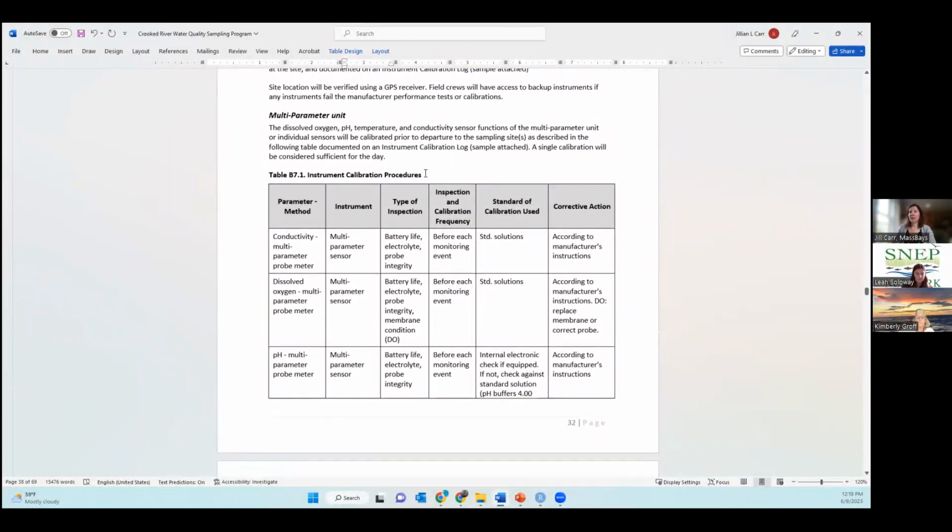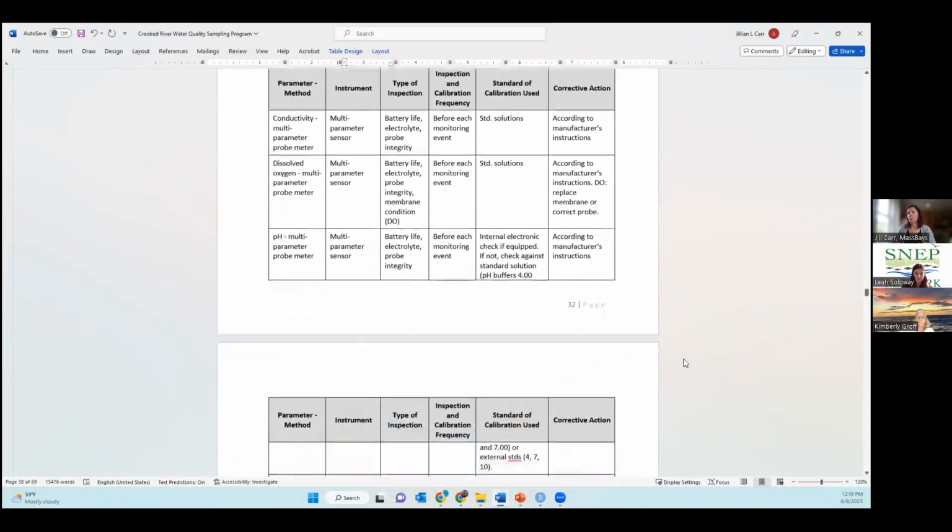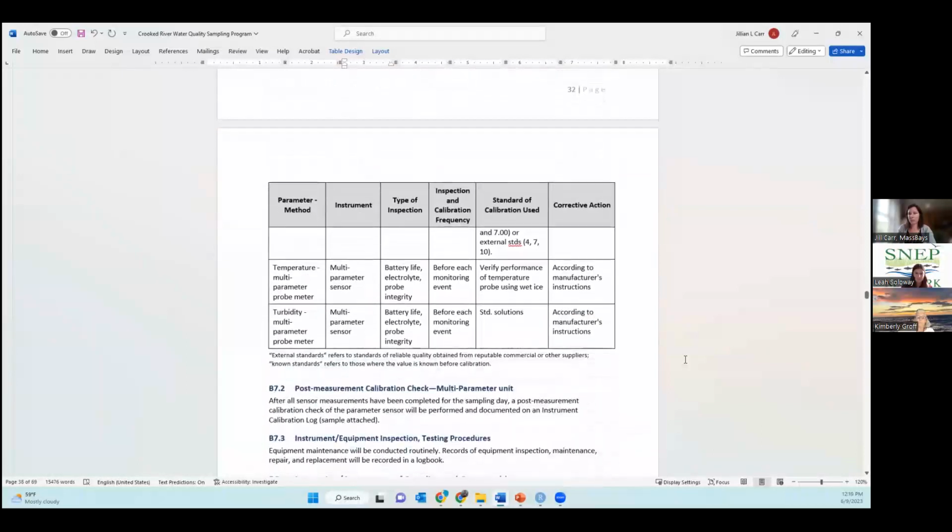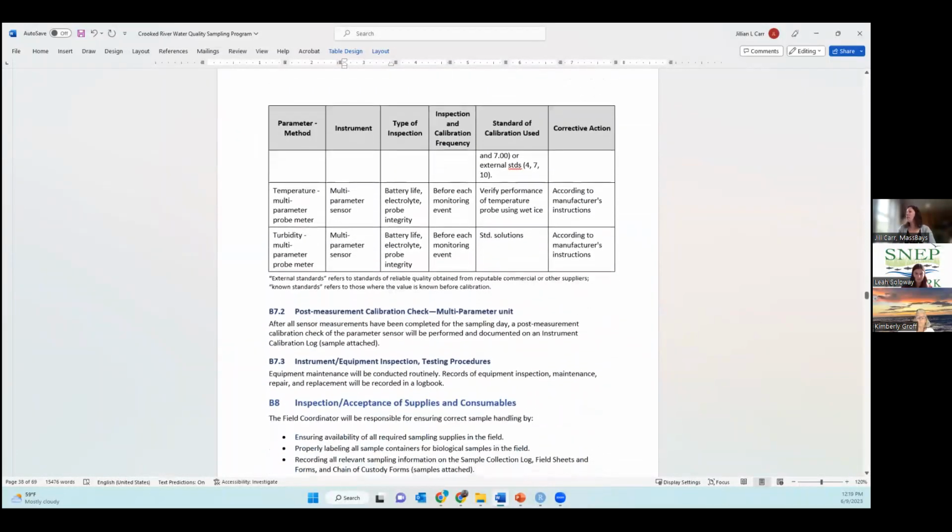Some details on instrument calibration procedures. So I'm sure you get the point here where it's pulling together these best practices so folks don't have to try to chase them down themselves.